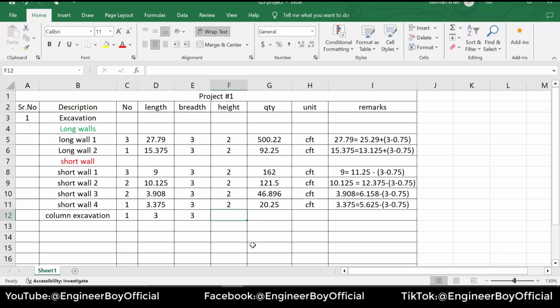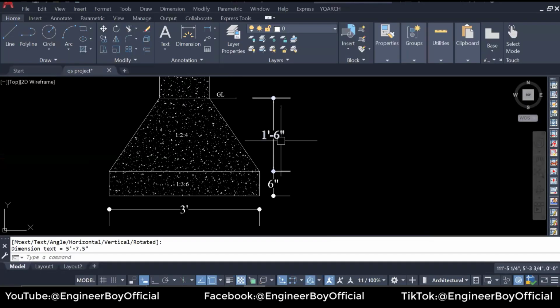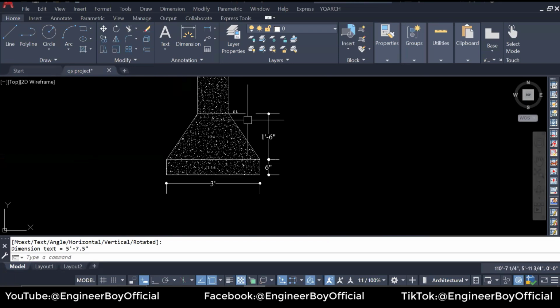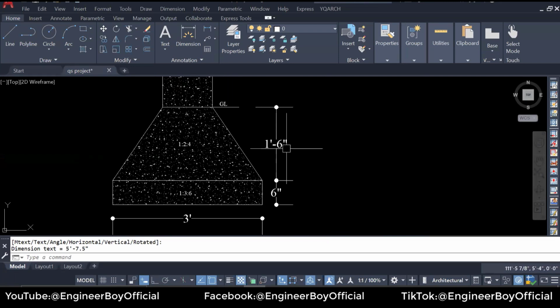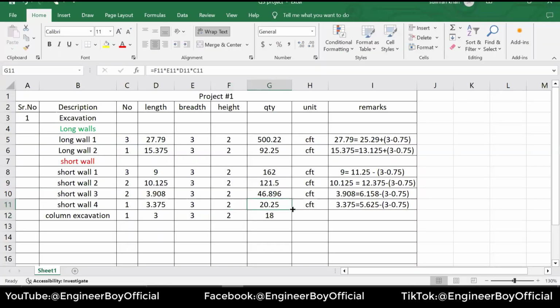And the height, as you can see, this is the ground level, and we have 1 feet and 6 inches, and then 6 inches. So it means that becomes 2 feet. We're going to drag the formula, and of course the CFT over here. So this is the total excavation now.